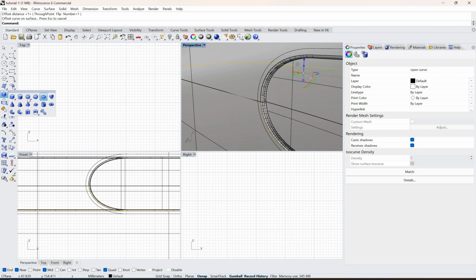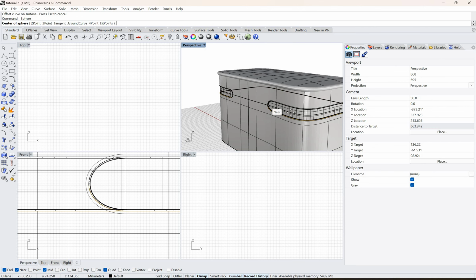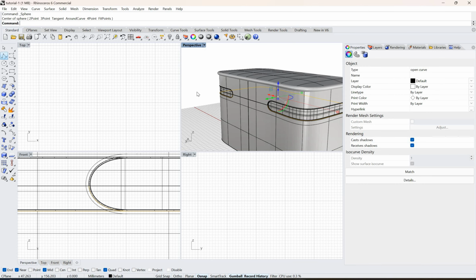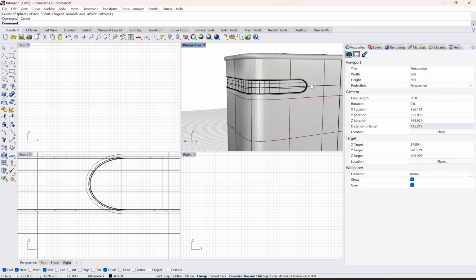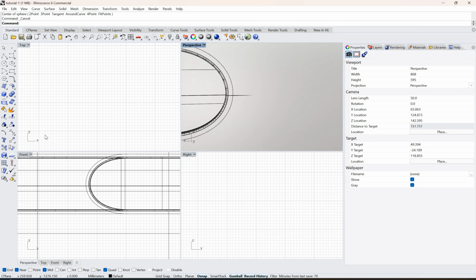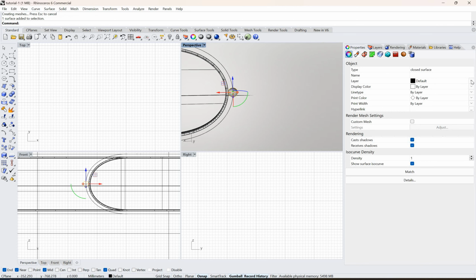So I'll take the sphere, and here I want to go around curve, click on this image like here, and just type in 1 and click enter. So I have this. Now I can shift this to another layer and extend it to make it look like a stitching line.